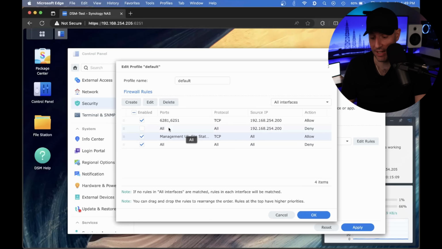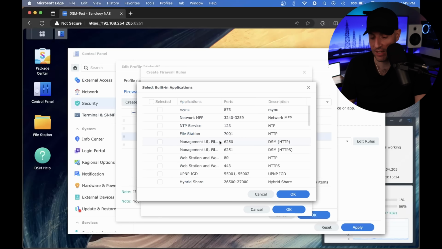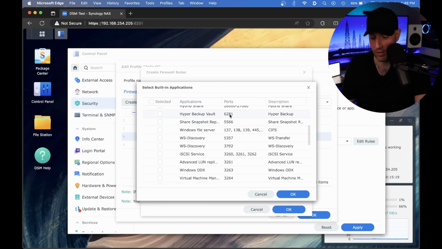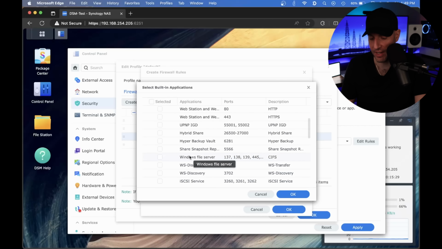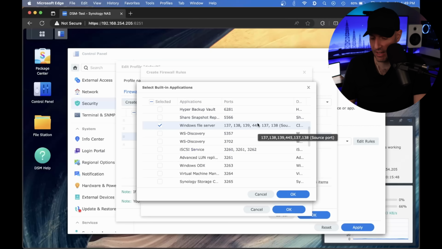So your goal at this point is to really go through, if you want to use this, and pick specific services that you're using. So, for example, that 6281 rule, that was Hyper Backup Vault. I could go in and I could pick the specific service, or you can define the port manually, which I'll get to in a second. But one of the common ports that most people would use is this Windows file server. This would be for SMB. So I believe the SMB ports are 139 and 445.